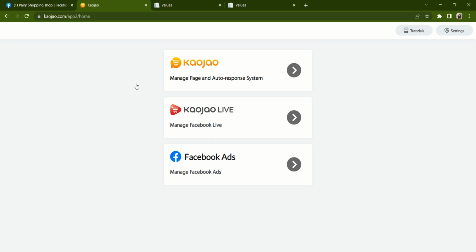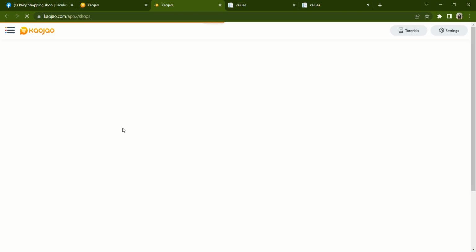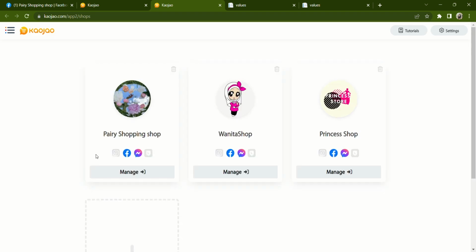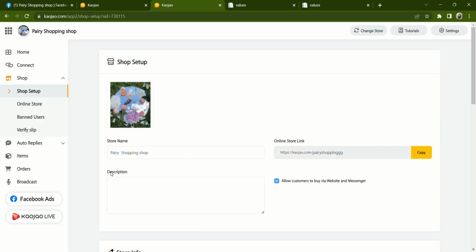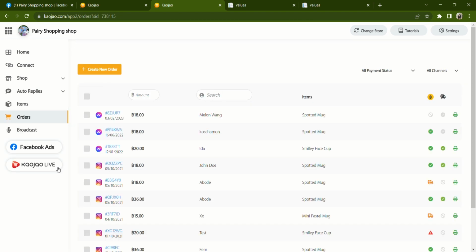To create a shipping label, log into Kaojao and then choose Manage Page and Auto Response System option. Now go to the page you want to set up and then click on Manage. Now go to the Orders menu. After that, click on the orders number and select the order you want to print the shipping label.